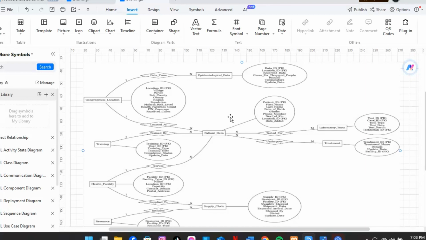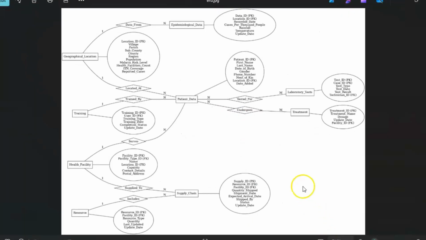We will first discuss the main entities in this system, each representing a core element of the healthcare database. Here are the entities along with their attributes. 1. Geographical location. This entity contains data about the geographical regions. Its attributes include location ID, which is the primary key, village, parish, sub-county, county, region, population, malaria risk level, health facility count, and reported cases.